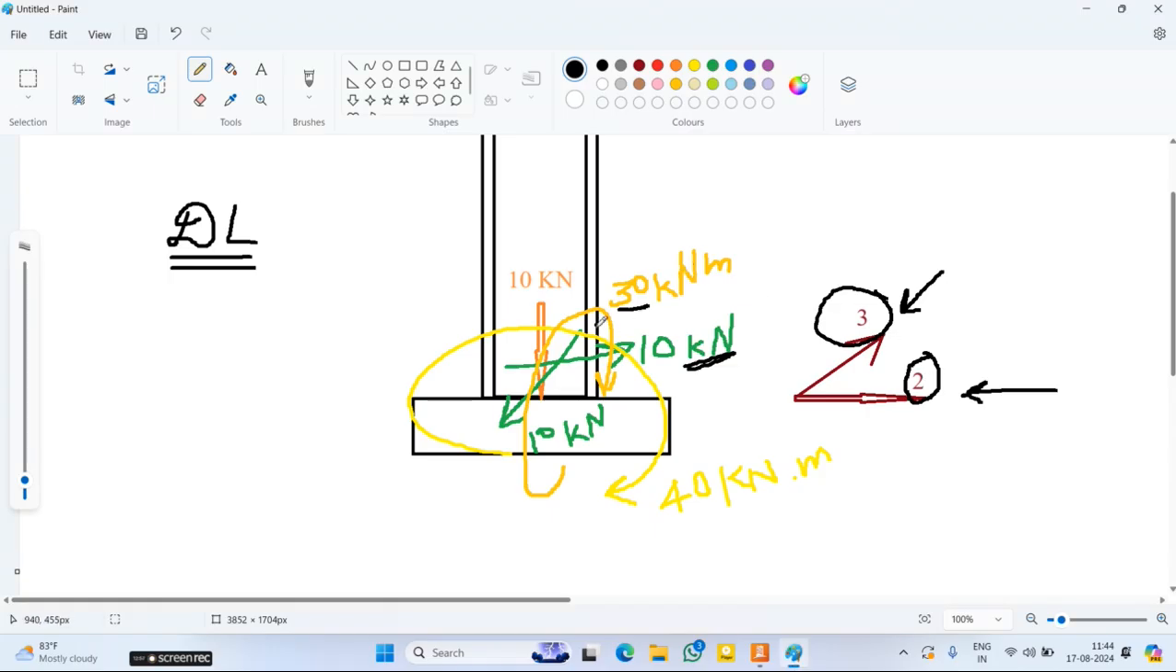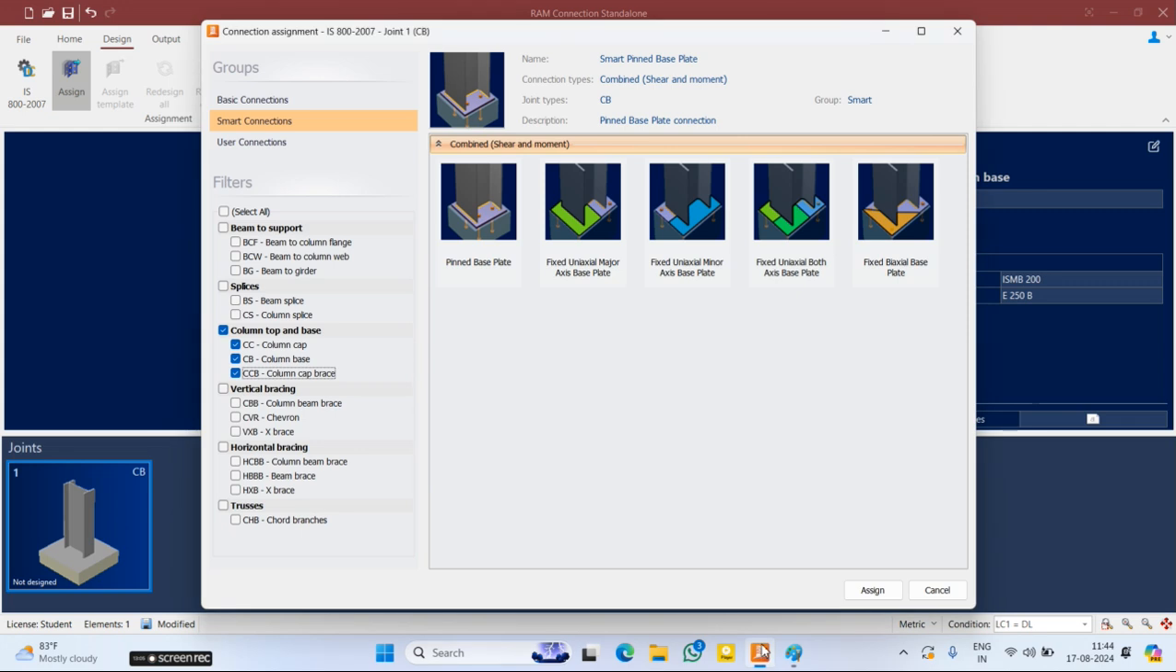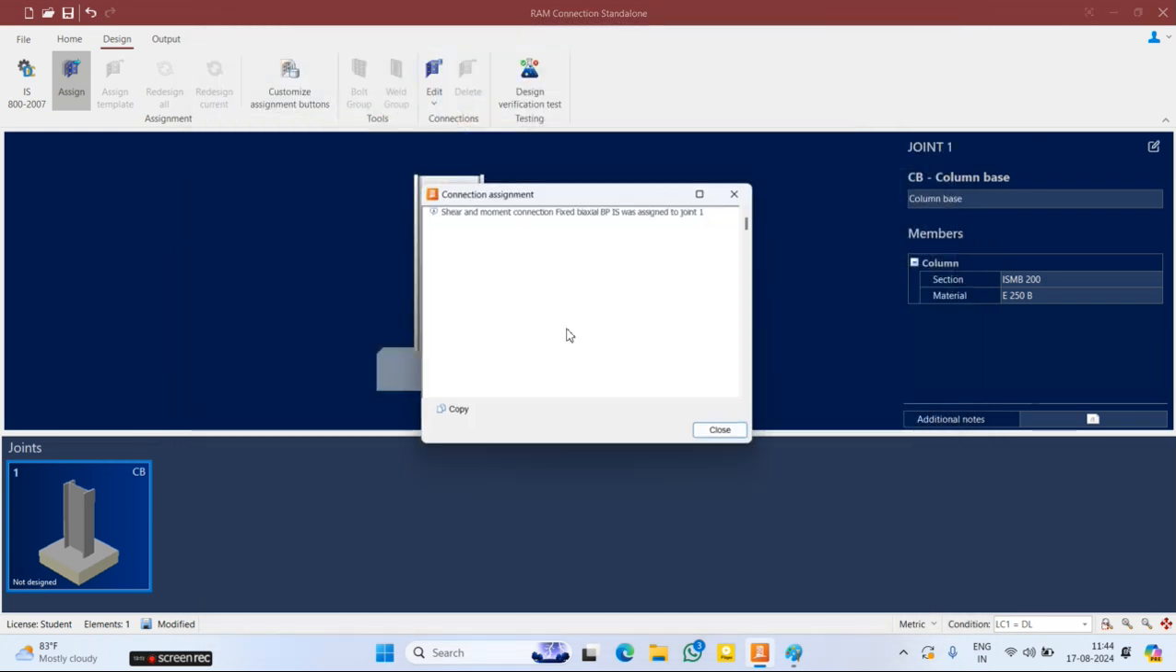Okay, axis 2 and 3, and in that you can see the 30 kilonewton per meter as a load and 40 kilonewton per meter as a load. Okay, so according to the values you can take the major or minor, but I am taking the biaxial plate. Okay, and click on assign.